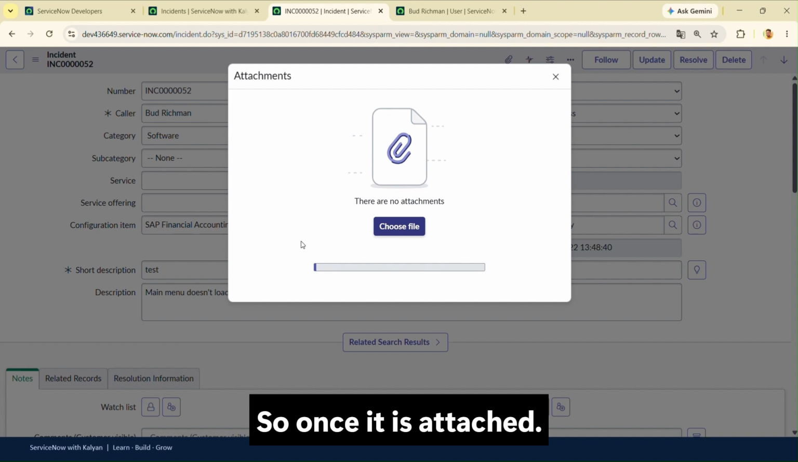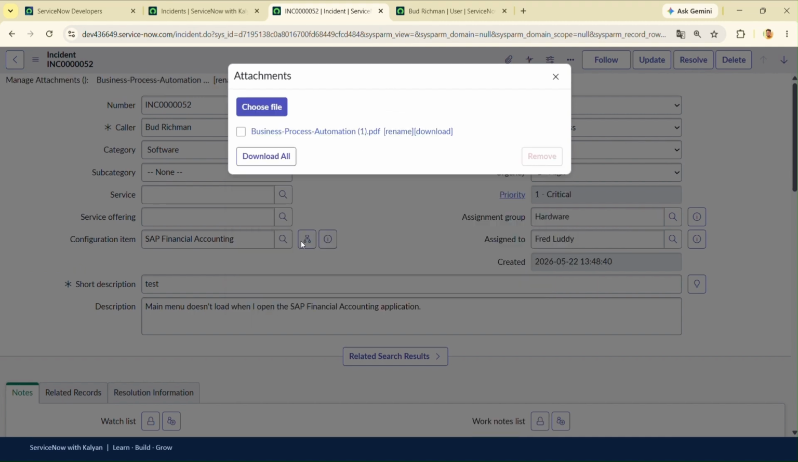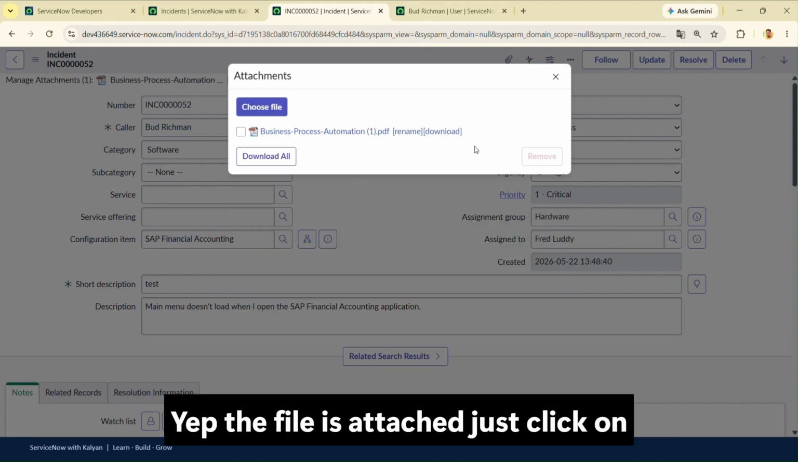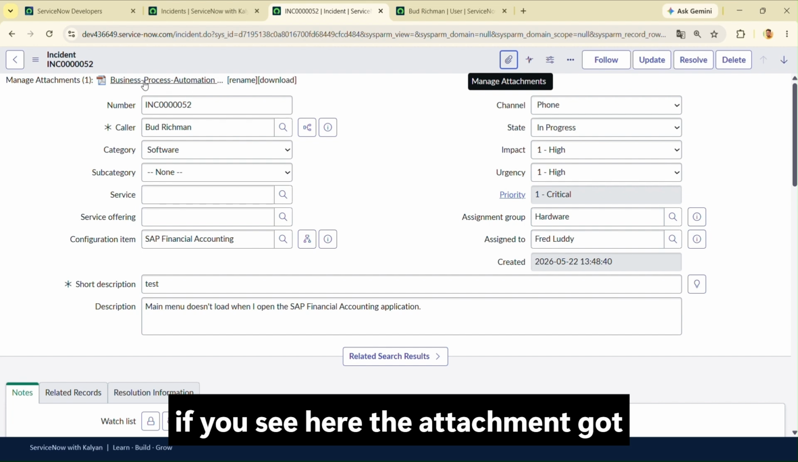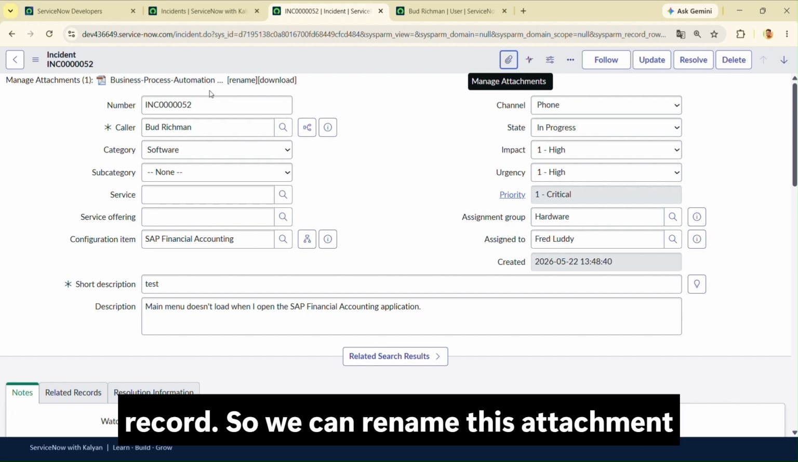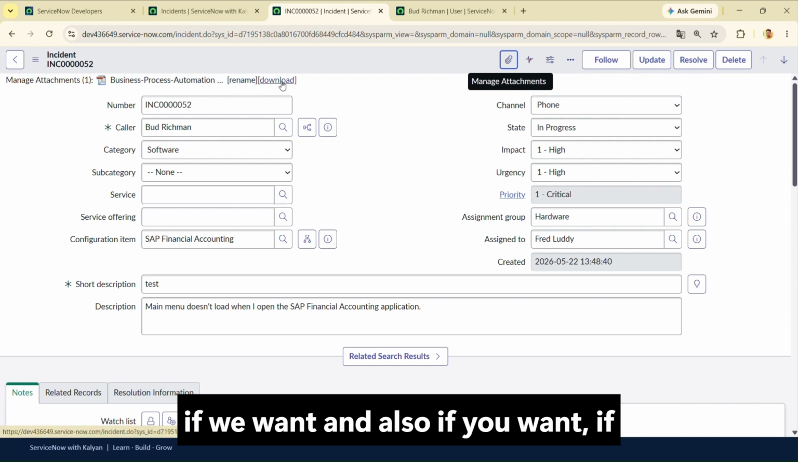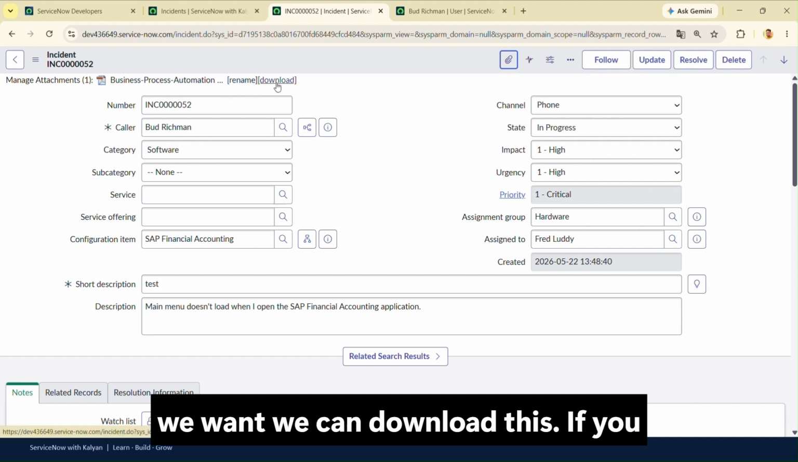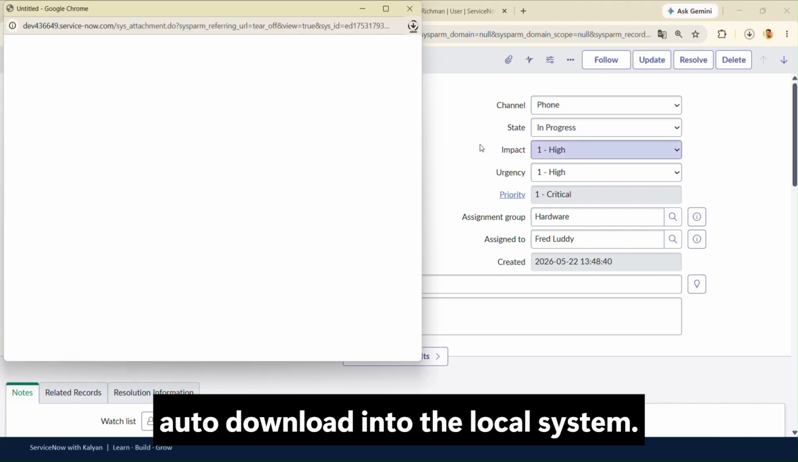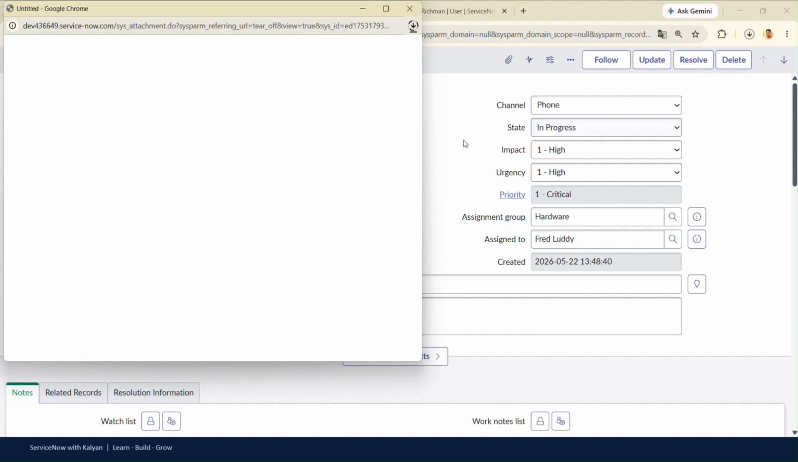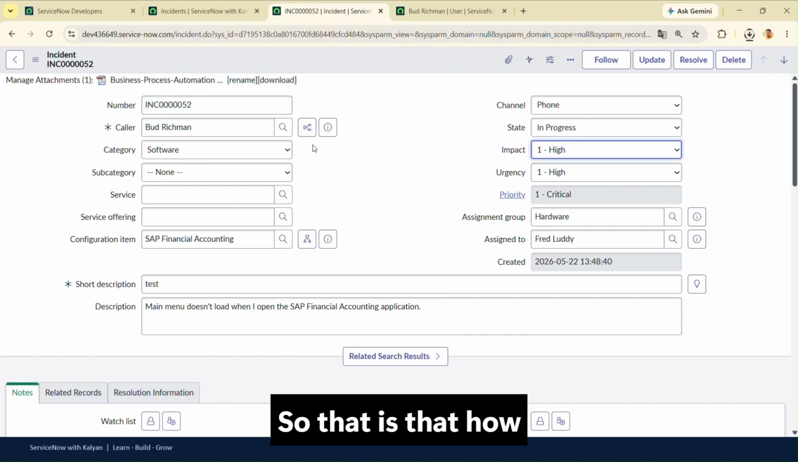So once it is attached, yep, the file is attached. Just click on the cross mark to close that pop-up. If you see here, the attachment got attached to this particular record. We can rename this attachment if we want, and also we can download it. If you click on download, the attachment will auto download into the local system. So that's how attachment works.